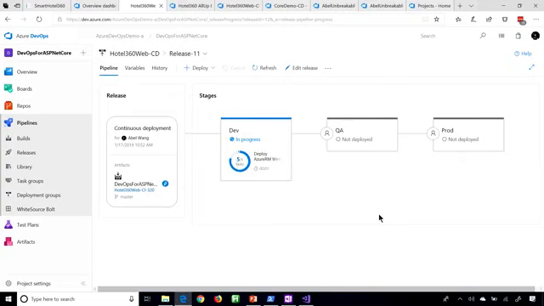Or you can have none at all, where it just can automatically go from one environment to the next as well. So you can really tighten this down as much as you need to, or open it wide up if you want. It's nice that it has that flexibility.